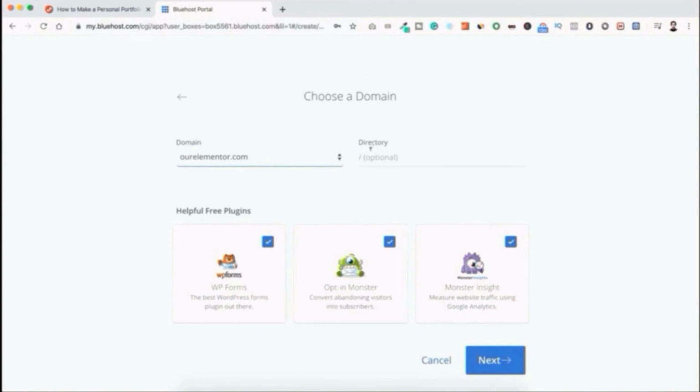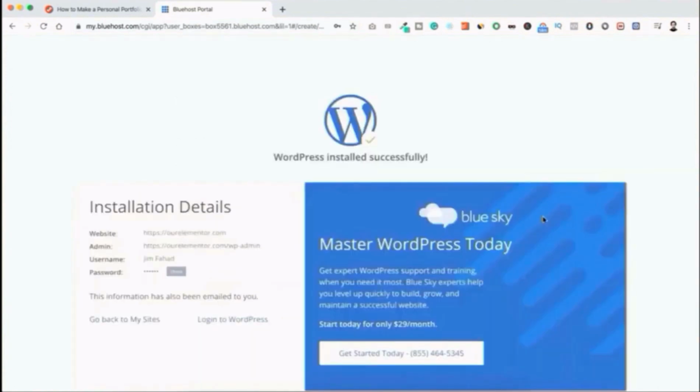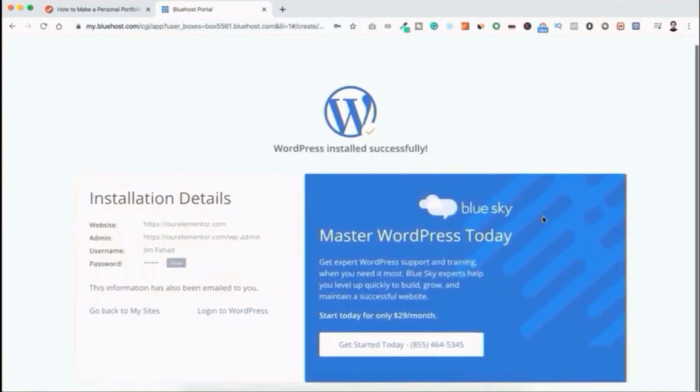So make sure you keep this directory blank. And here is your domain name selected. And Bluehost here is suggesting some free plugins, but we don't need that. Let's deselect this all. Now click next. Awesome, it says WordPress installed successfully.